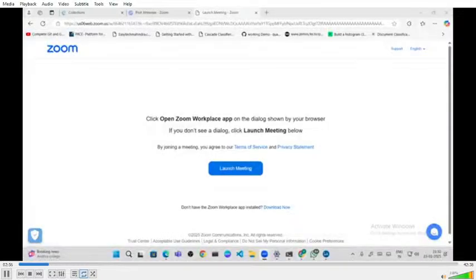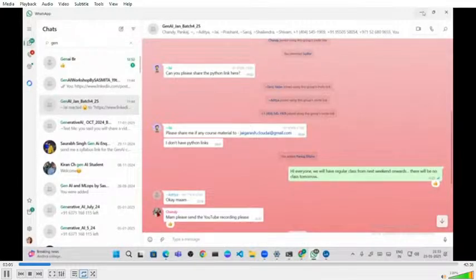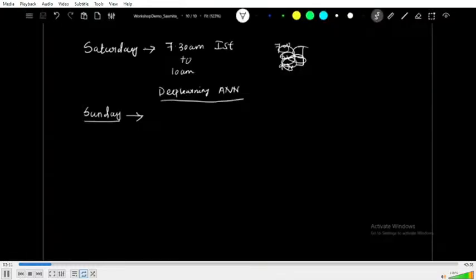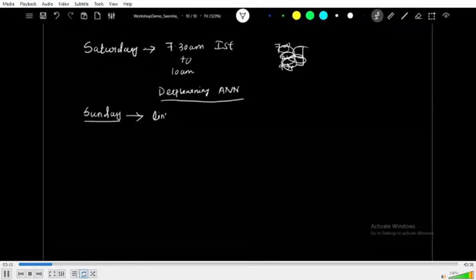So this is the WhatsApp group we have, right? Already people are there. Once your registration is done, I'll add you to the WhatsApp group so that for any communication, you can use the WhatsApp group. And Sunday onwards, the link will be changed, and this will be a paid link. People who have confirmed their registration can join.